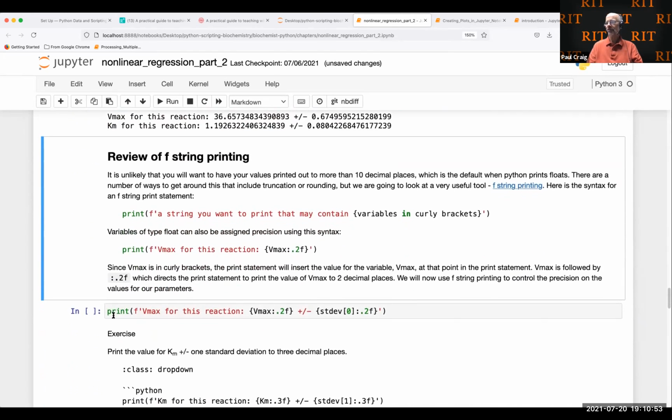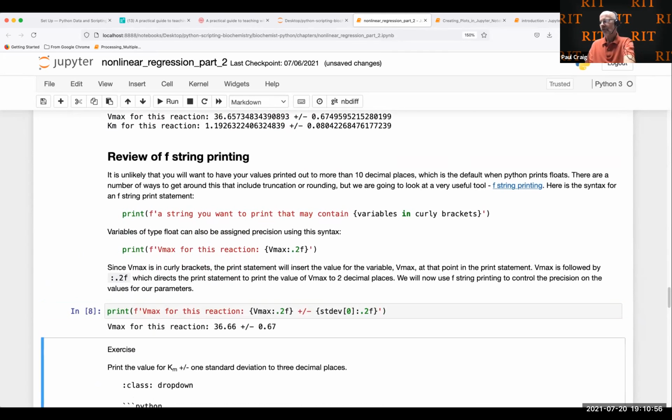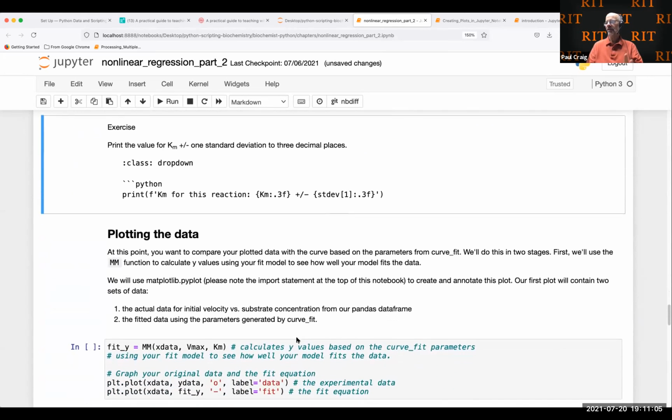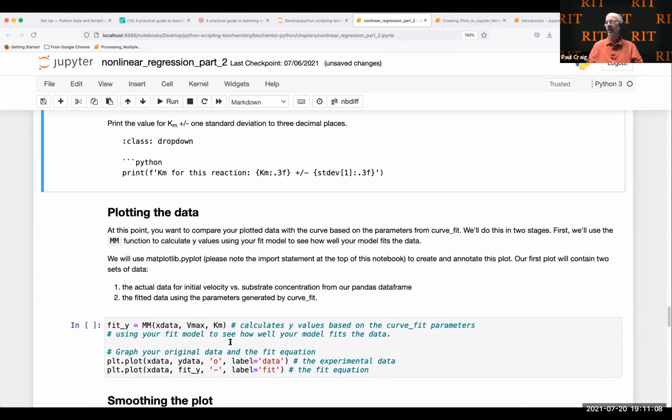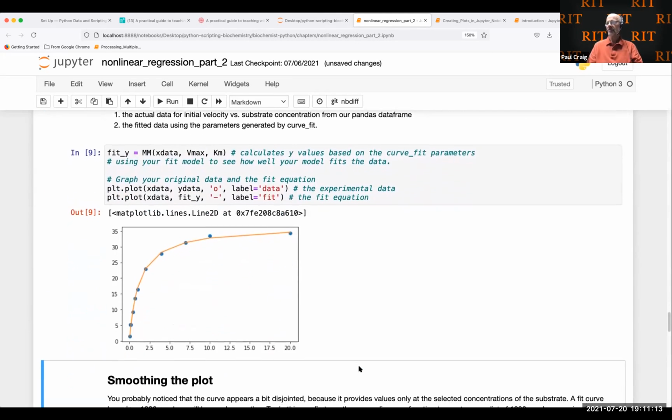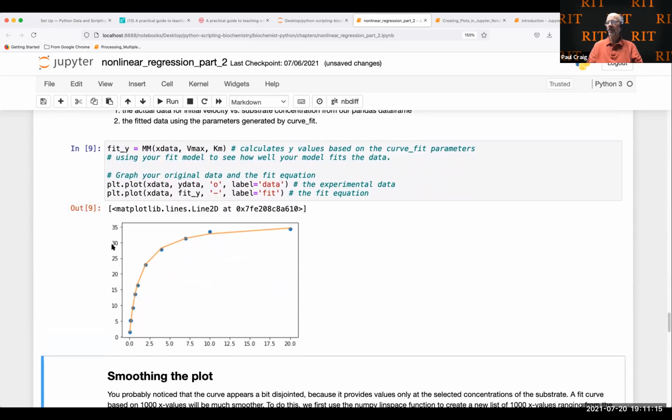There are better ways to display this. If we don't want to show it with, let's say, 14 decimal places, we can tell Python exactly how we want to print it. But it's even more interesting to plot the data. So if we plot the data, once again this is the initial velocity and this is the substrate concentration, but you'll notice in this plot the lines are just straight lines from point to point of the predicted value. So the line's a little bit herky-jerky.